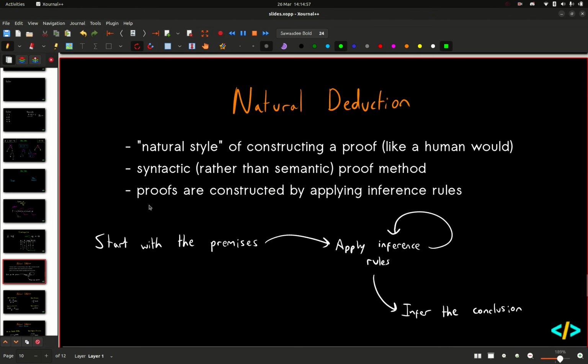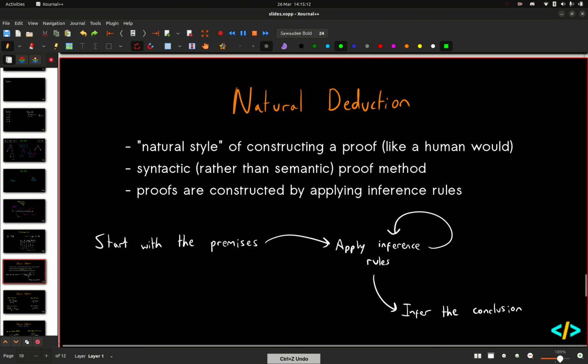Natural deduction. Okay, so natural deduction is a natural style of constructing a proof. So this is like a human way of making a proof on a step-by-step basis. Syntactic rather than semantic, meaning we don't care about meaning. All we care about is how we're writing it, how we're formatting these proofs, and then the logical operations we're applying to them. We don't care if A means the sky is blue or B means that the grass is red. That doesn't matter. And then proofs are constructed by applying inference rules.